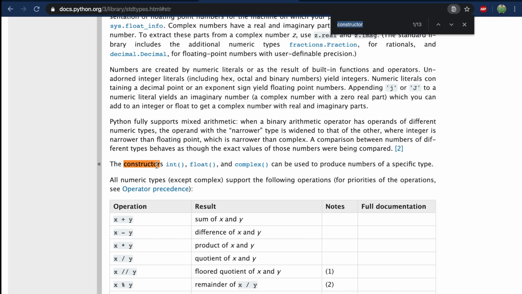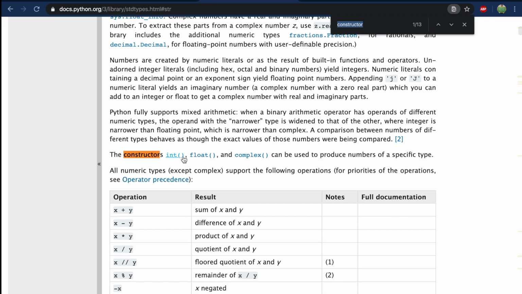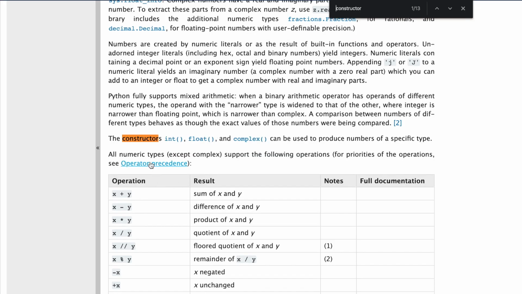So they work just like functions. The only difference is that they create a new object of int, float, or complex. So that's what constructors are used for. When we want to create an integer, we would just say int and pass in the data to these parentheses. So let's give it a try.